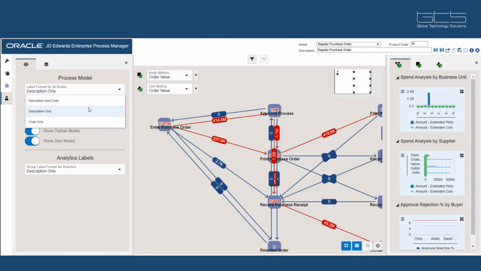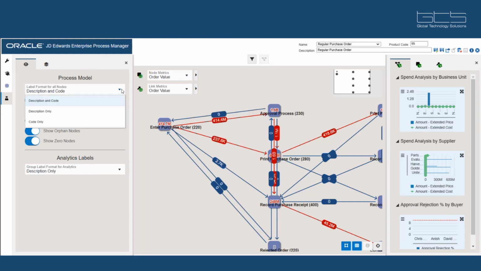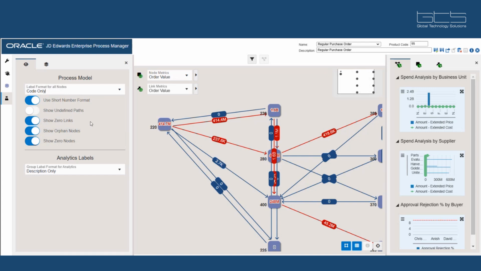So here we have these different options for the labels. I can use the description and the code together. So both are applicable. I can use only the code, for somebody more used to codes of the processes rather than the description, or only the description. So these are all 3 options that we have at this level.